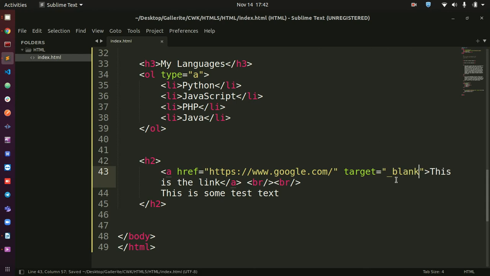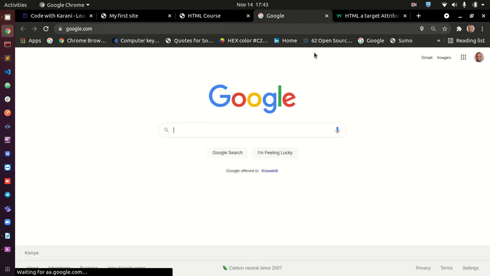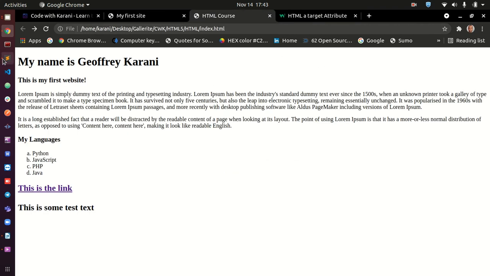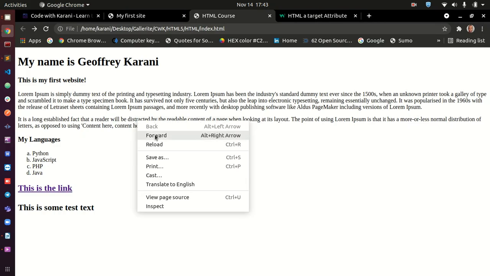Notice that this blank has an underscore at the beginning. If you just type blank without the underscore, it's not going to work. Save. Can we test this on our browser? Why not? Let's go back to our browser and refresh. Seems like nothing happened, but when I click on this one now, notice it opened a new tab and loaded Google there. If I wanted to load Facebook, I'll just replace this with Facebook. I need to refresh and now open it, and this is loading Facebook.